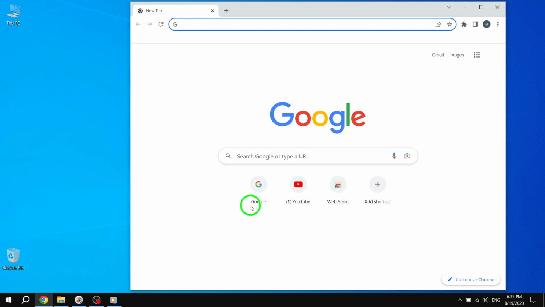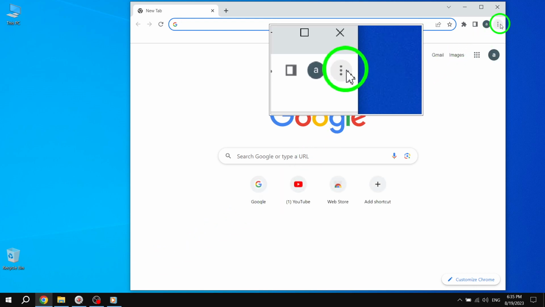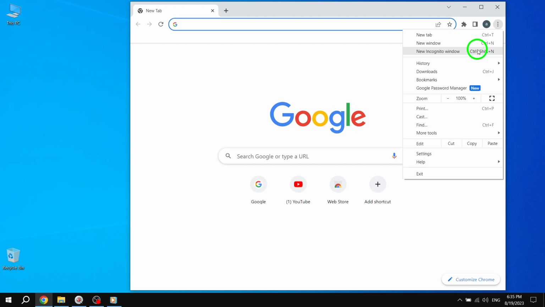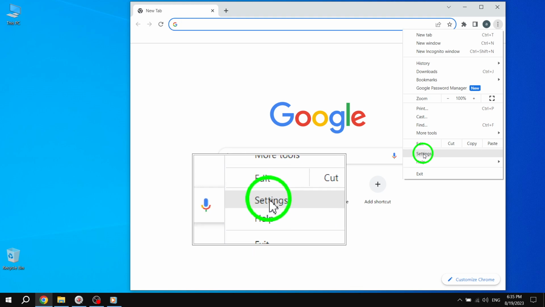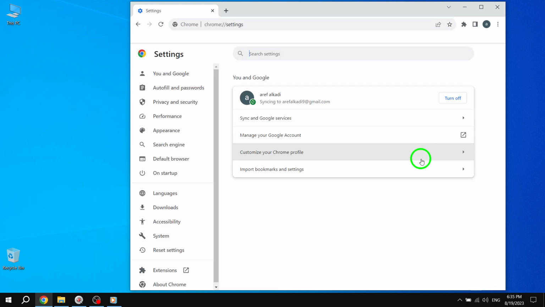Step 2. Once Chrome is open, look for the More menu at the top right corner of the browser window. It is represented by 3 dots. Click on it to reveal a drop-down menu. Step 3. In the drop-down menu, you will find an option labeled Settings. Go ahead and click on it to access the Chrome Settings page.